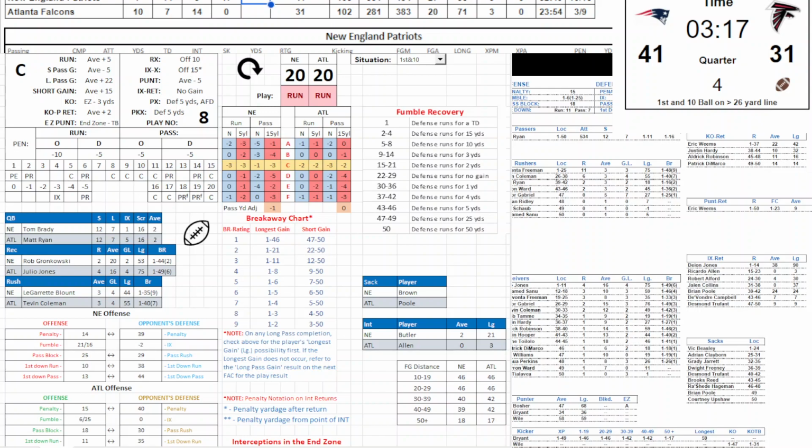26-yard line, 3:17 to go. Atlanta needs to do something pretty quick here. Ryan to Coleman, caught for 9 yards. Second and 1 on the 35.